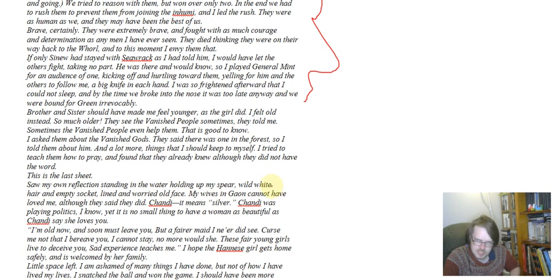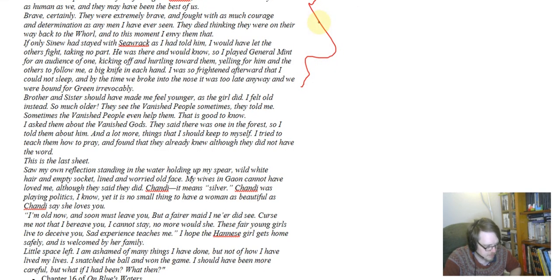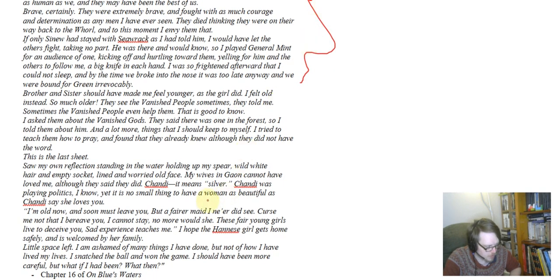Okay, well that's odd, because that wild white hair, when did he have white hair? This early middle-aged man, who I don't think has white hair at the start. Maybe, I don't know, who knows? It's no small thing to have a woman as beautiful as Chandy, so she loves you. I'm old now, and she must leave you, he says, but a fairer maid I ne'er did see. So this guy quotes a poem on this.